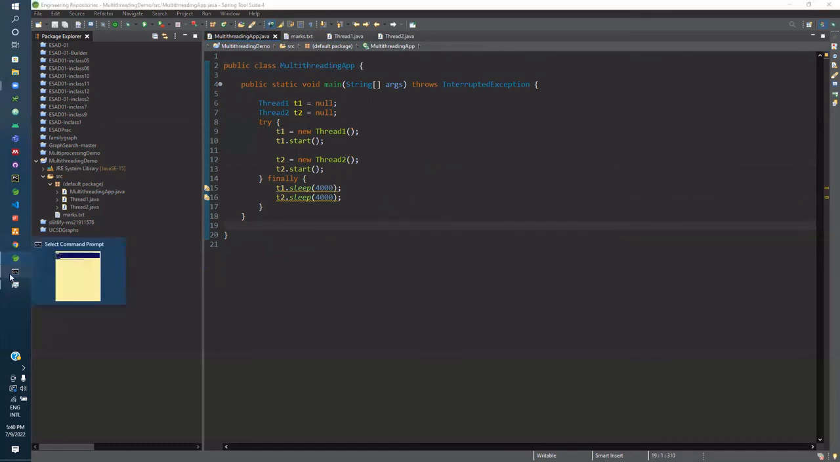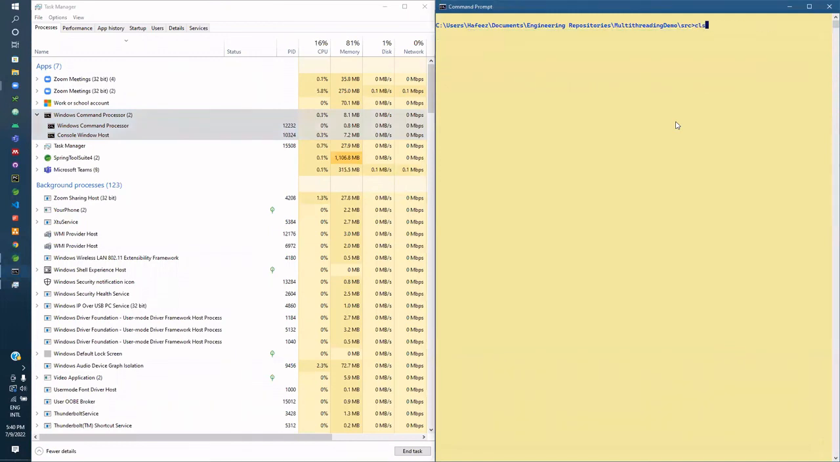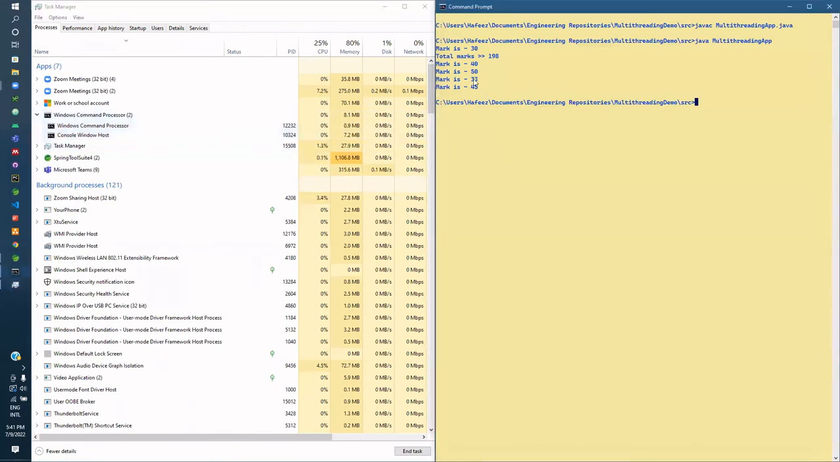Okay, now let me recompile and run. Recompiled. Okay, let's monitor the task manager. Yeah, you see the new process, which is the Java process. There won't be any other process for the separate threads, right? So here you can see the output.